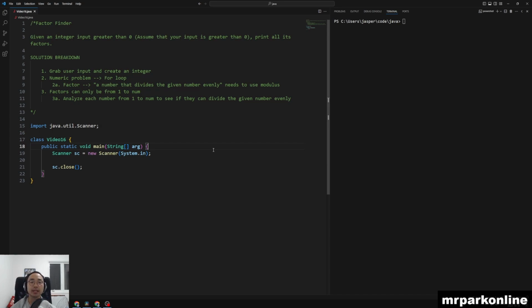So our solution breakdown works as follows. Number 1, we need to grab user input and create an integer. And 2, I'm noticing that this is a numeric problem, so I'm going to be writing a for loop. And this numeric problem involves a factor. A factor is a number that divides the given number evenly. So we're going to need to use modulus.